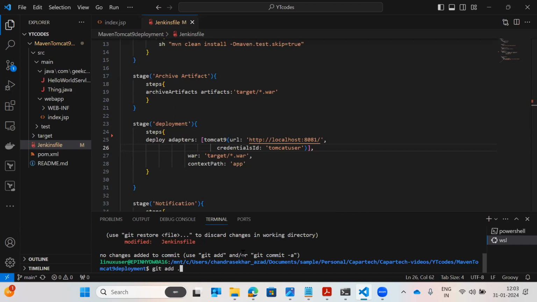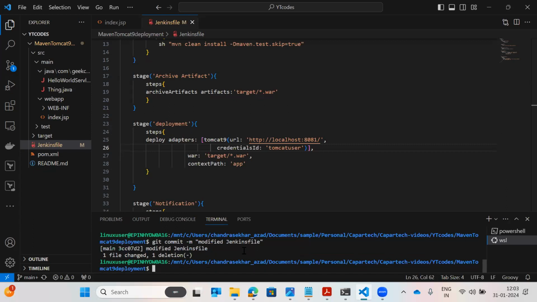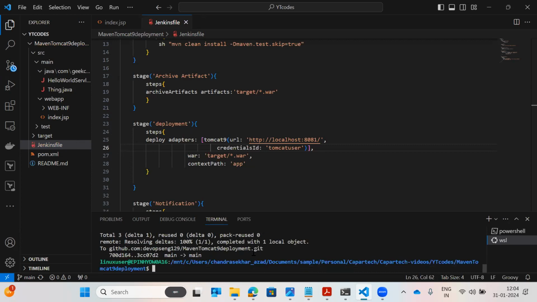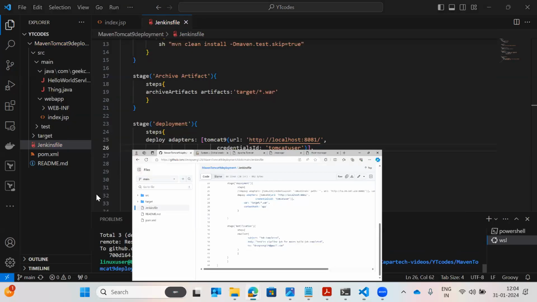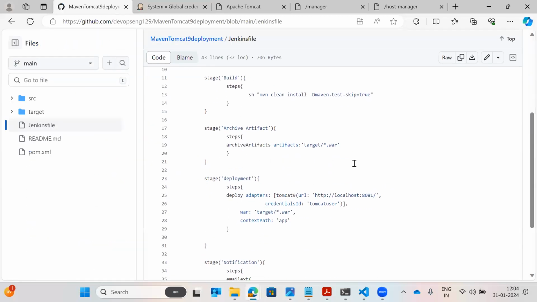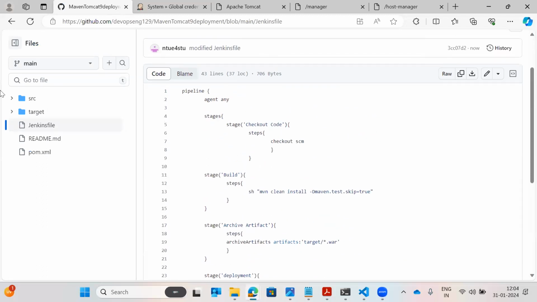In order to do that, I'll add it, then commit it, and give a commit message as modified Jenkinsfile, and then I will do a git push origin. Since I'm pushing everything in branch main, I'll set the branch name as main. And that is how it is. Now I'm going to refresh it so that I have the updated code present. And now let's try to use this specific repository.